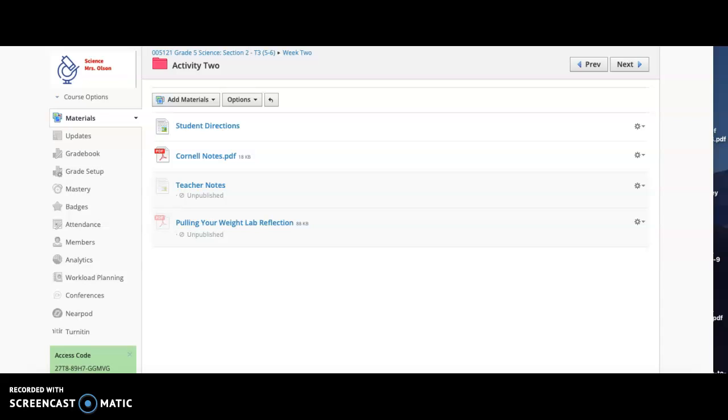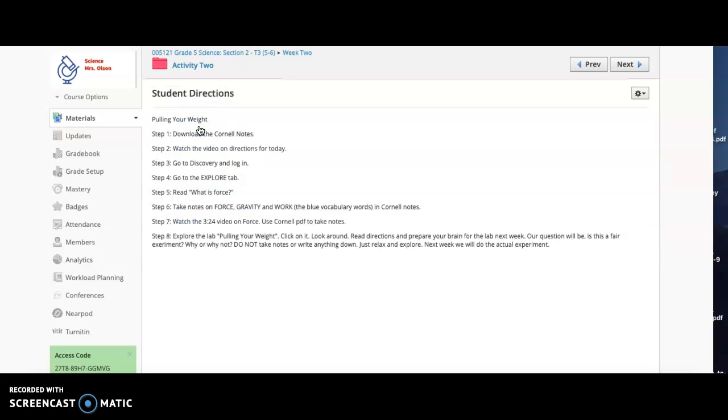The first thing you're going to want to do is, for science, as always, go to the science course and get to week 2. When you get to week 2, you're going to go to activity 2. Always, always, always click on those student directions. And then let's look at what we have for today.